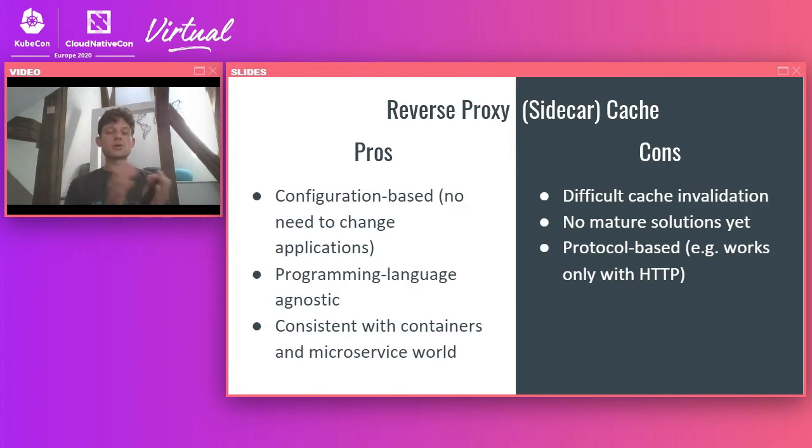Pros and cons of reverse proxy and reverse proxy sidecar caching. The biggest pro, and the reason why you would use it, is that it's configuration based. There is no need to change applications to introduce it. It's also programming language agnostic, everything agnostic. The application does not even know about it. And it's very consistent with the microservice world, Kubernetes, Istio. That's where the world is going, and that's why I really trust in this thing. From the downsides, we mentioned invalidation. There is no mature solution yet, and it's protocol based, which may be a problem for you.